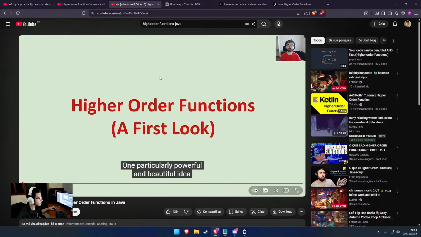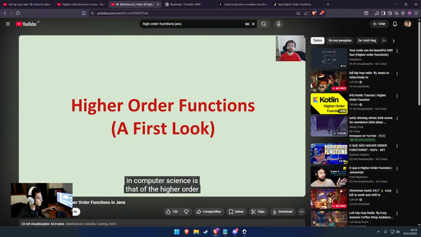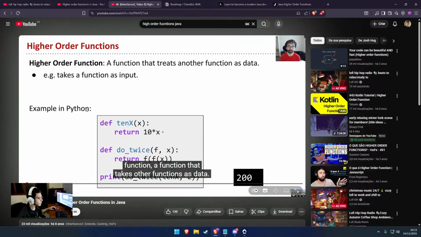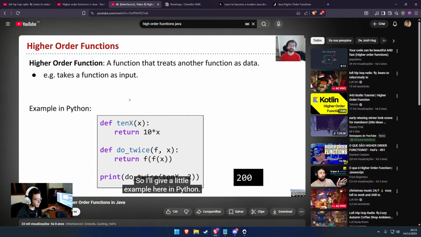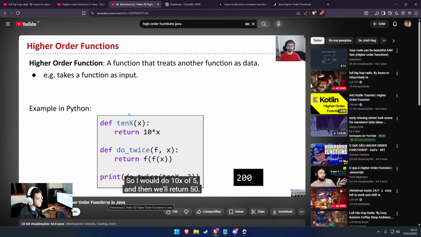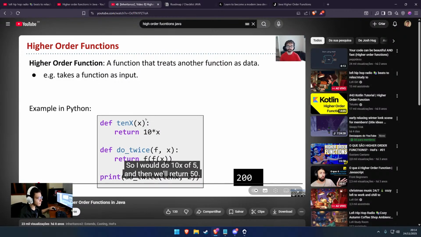One particularly powerful and beautiful idea in computer science is that of the higher order function, a function that takes other functions as data. So I'll give a little example here in Python. And even if you've never seen something quite like this, or even never seen Python, I think what's happening here should be clear. So in Python, we can define a function 10x that returns 10 times x. That's it. So I do 10x of 5, and it will return 50.